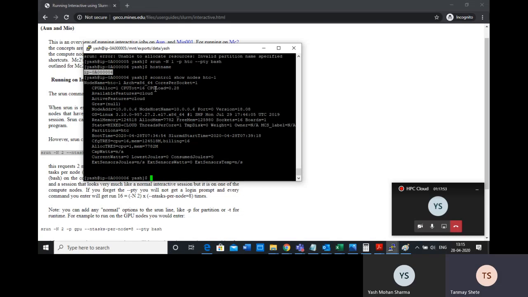So does it show the IP? No, I don't. But you switched to a different machine actually, right? This is an interactive job. Now, whatever you do here is actually on that computation machine, which is allocated to you based on this srun command.